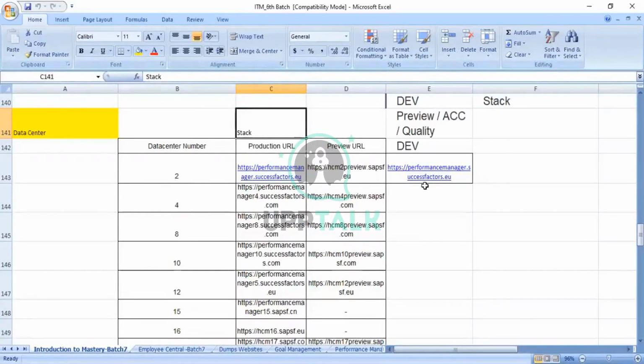Although the URL will be the same, for the production and the development we can identify with the help of the company ID. For the preview, you can see a separate URL, so you can see that you are accessing the preview system, and here also you can identify the company ID. That is one thing. URL is one thing, the company ID is another thing.